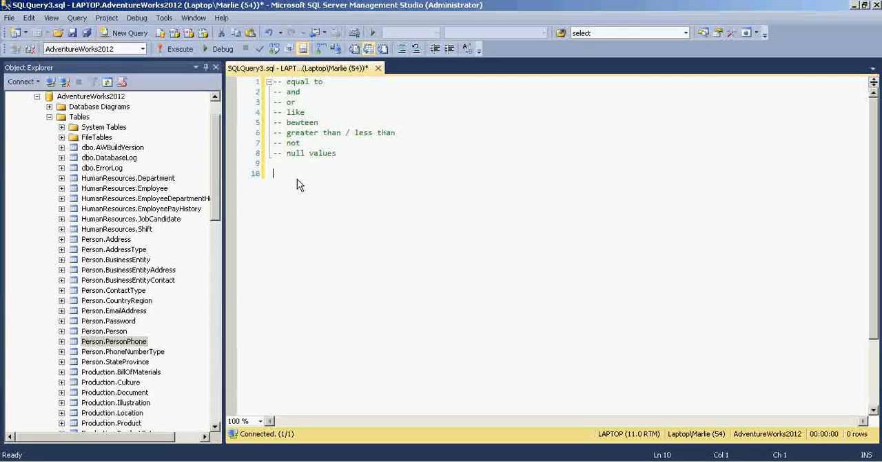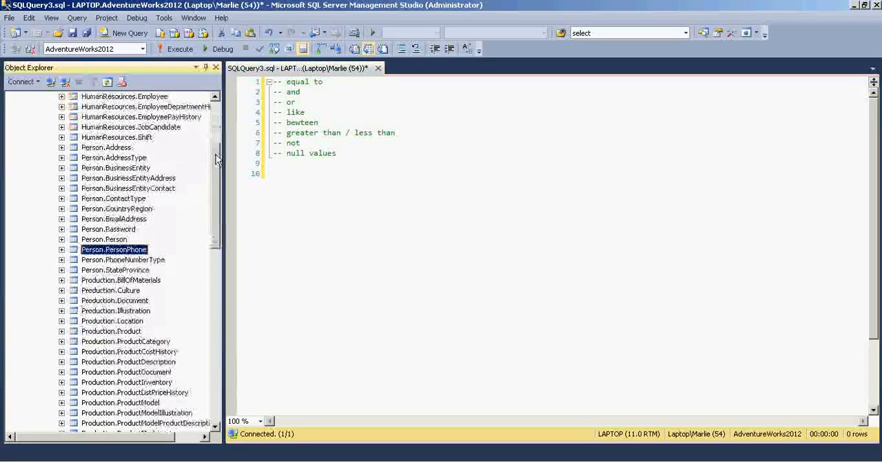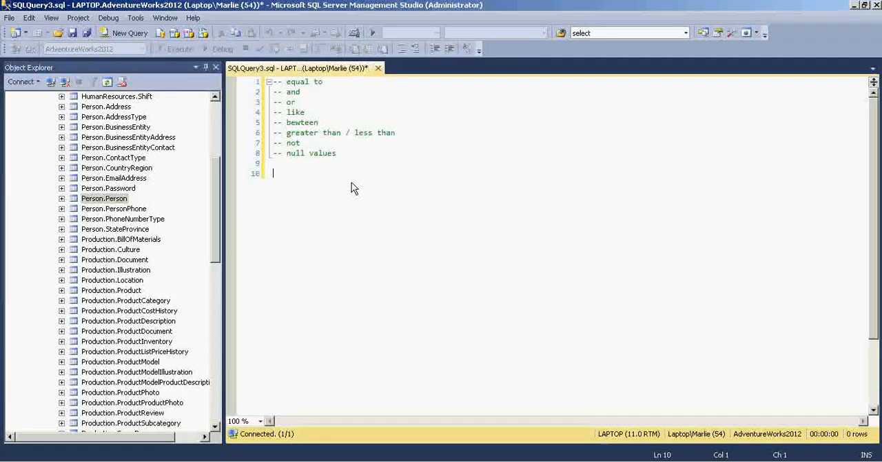So for this, I figured that the best table to use would be the person.person table, just because it's going to be easy to understand. So basically, whenever you're going to be extracting information out of a table, you're always going to say a select. This is always going to be your first thing.